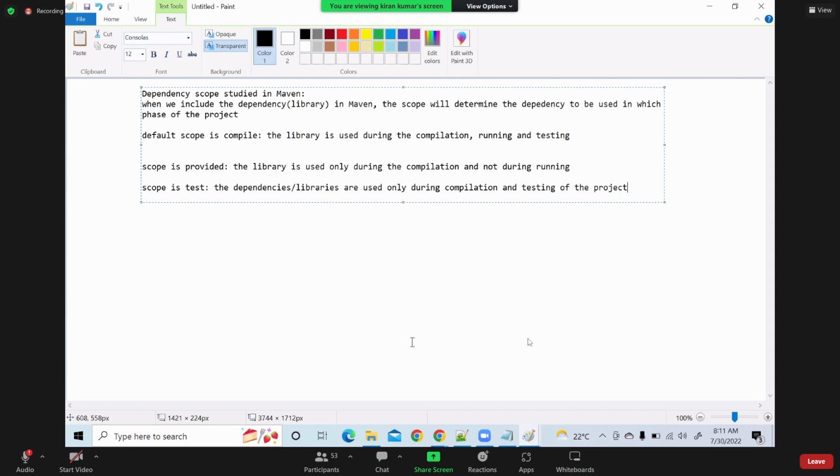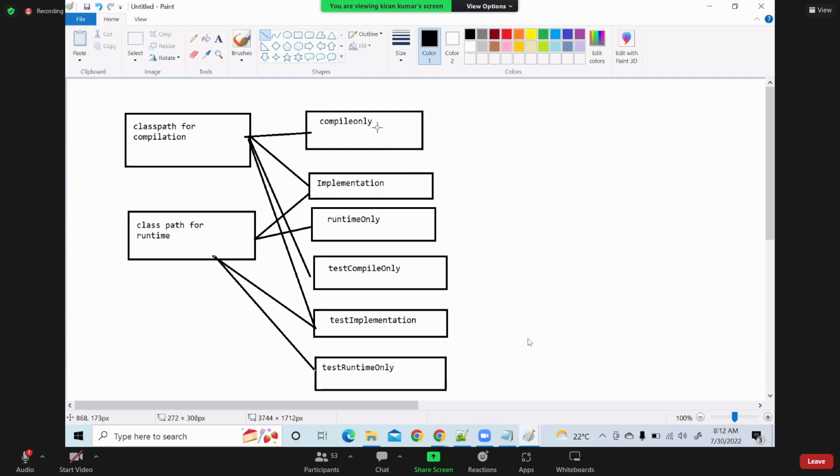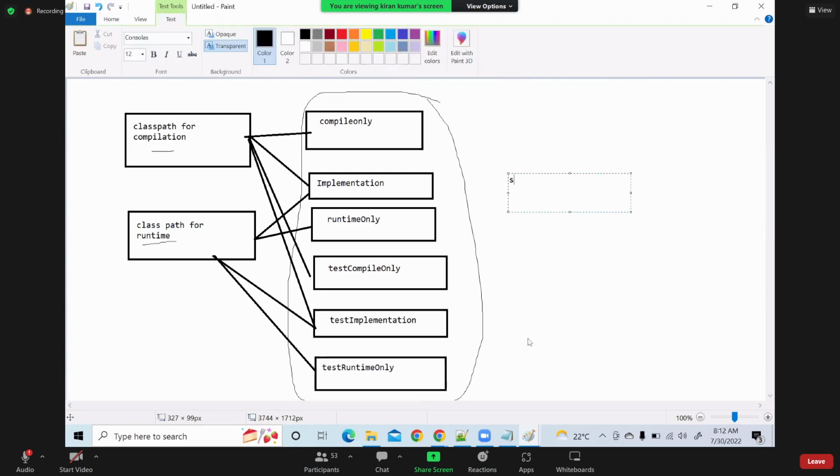Similar to Maven scopes, these are Maven dependency scopes. Similar to that, we have Gradle dependency scopes. So when I say compile classpath, it is during the compilation phase. When I say runtime classpath, it is during the runtime phase. Okay. And these are the different scopes of Gradle.